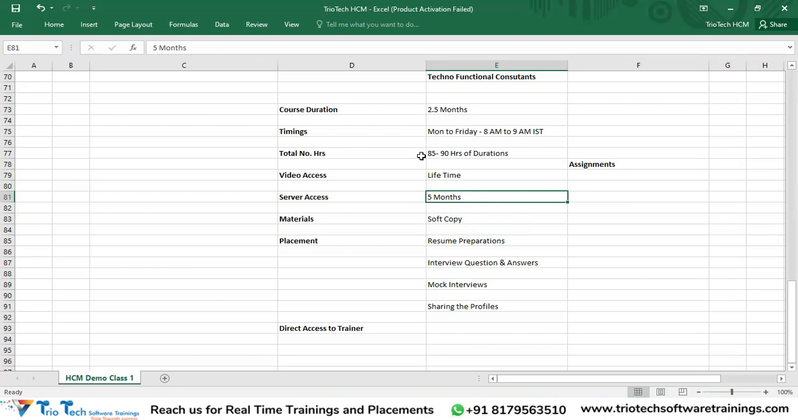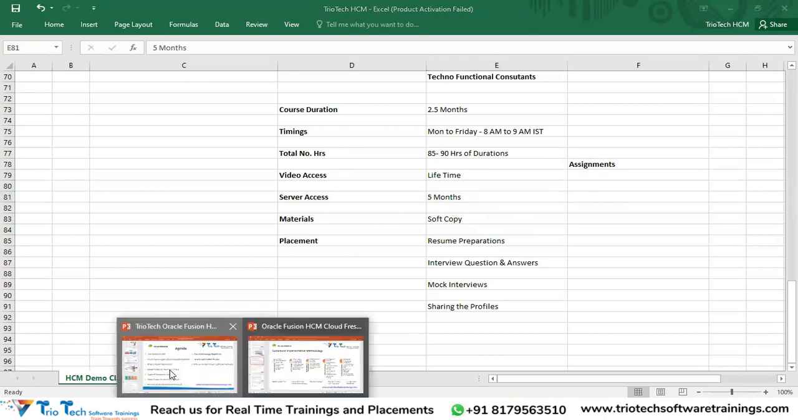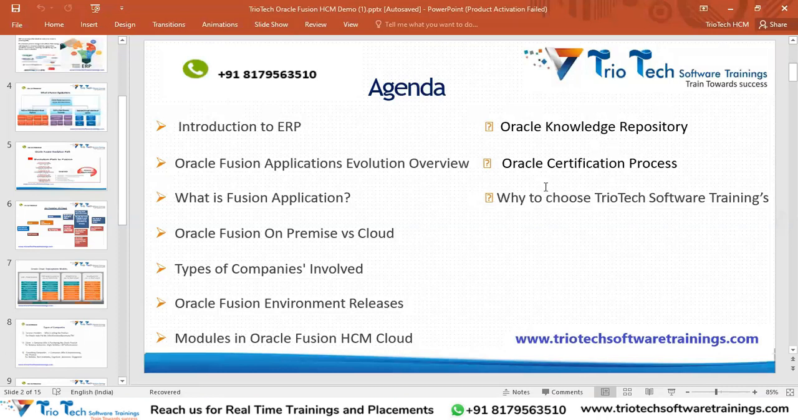Today, I cannot cover our certification process and the introduction to the repository. Today is a demo, the first day. We will join back again on Monday. From Monday onwards, the regular classes will start. So Monday will also be a free session. You can attend the second demo class on Monday, where we can discuss the knowledge repository, certification process, and introduction to the application.